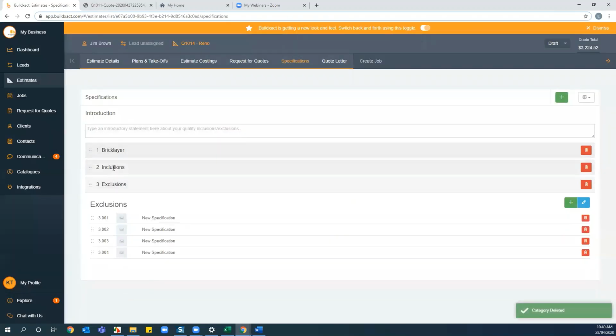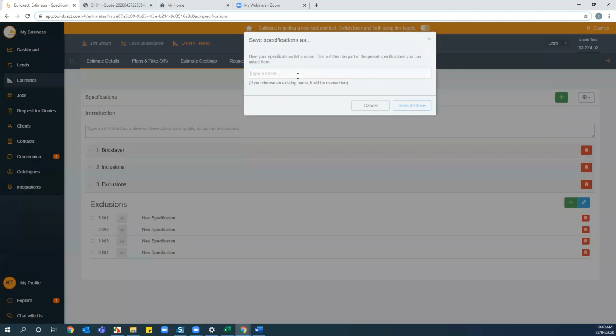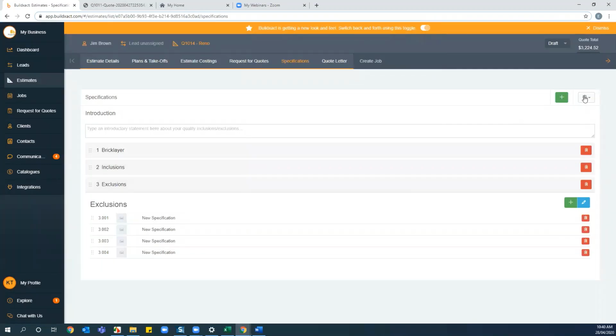Because what you can do with these inclusions and exclusions, once you've set them up, you can once again save as a preset. And you'll name them for what they are. So you can have as many presets as you like. So what you want to do is name these presets so that you can then grab them afterwards.